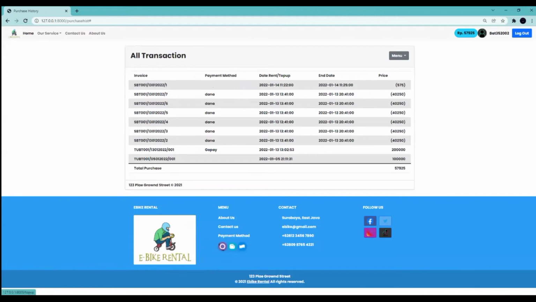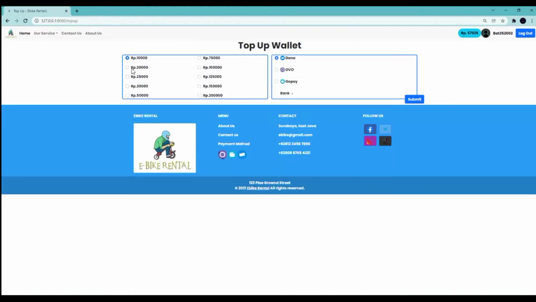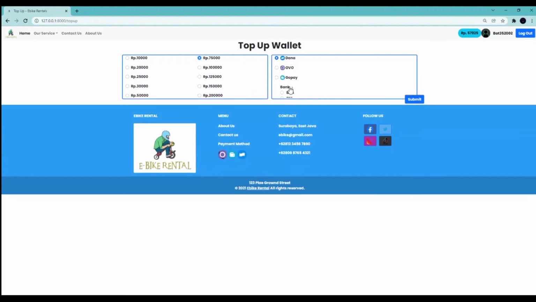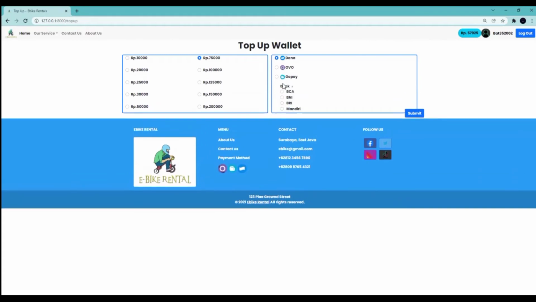Next, here is the fast button to the top up page. Here we can choose the nominal of our wallet that we want to top up. Here is the payment method. We can choose what we want. For example, I'll take OPPO.